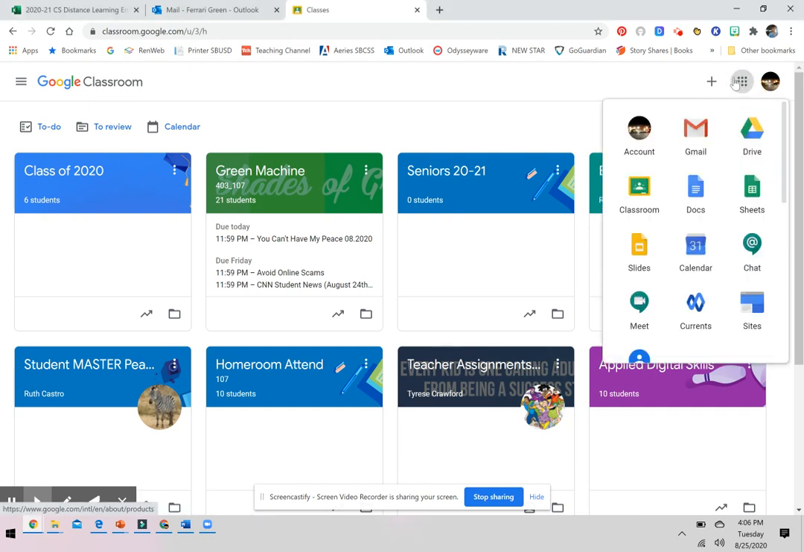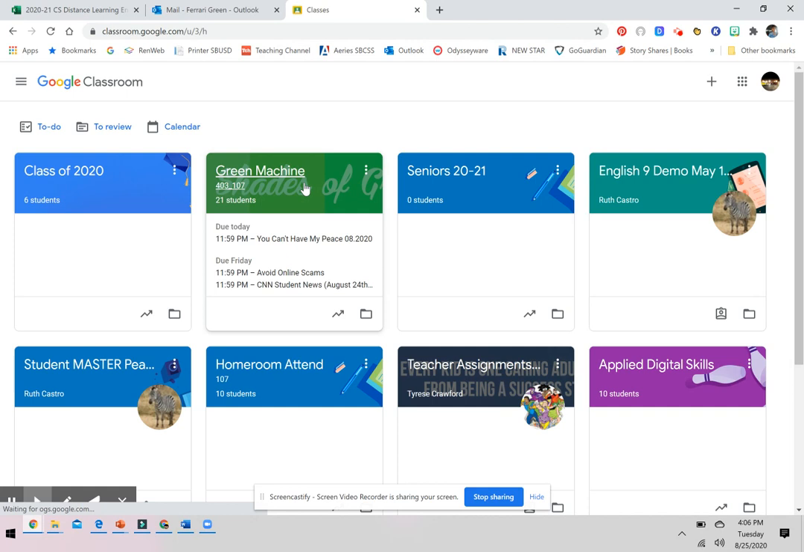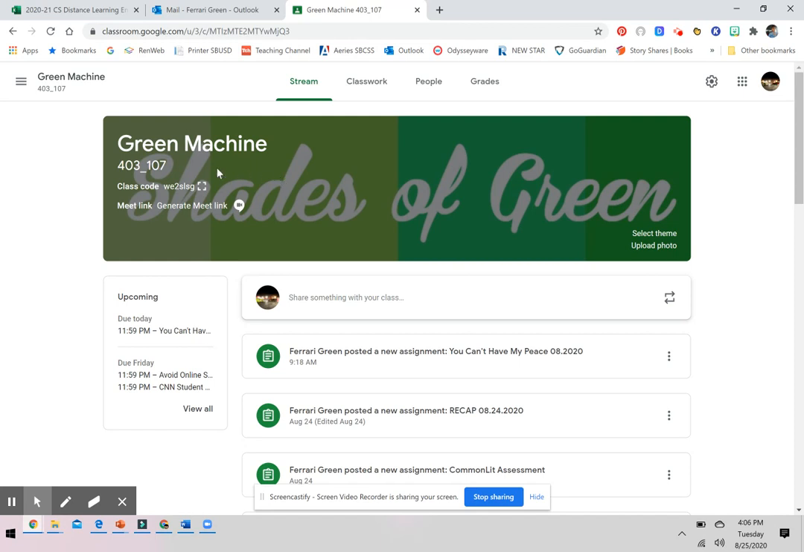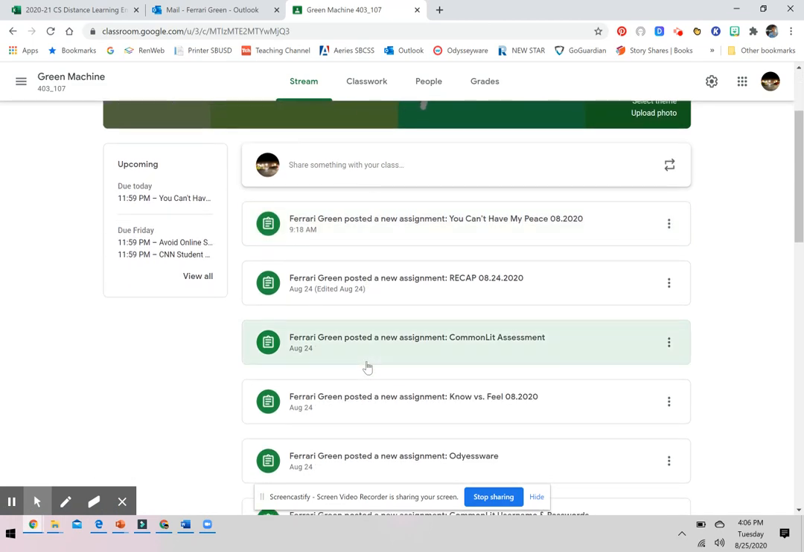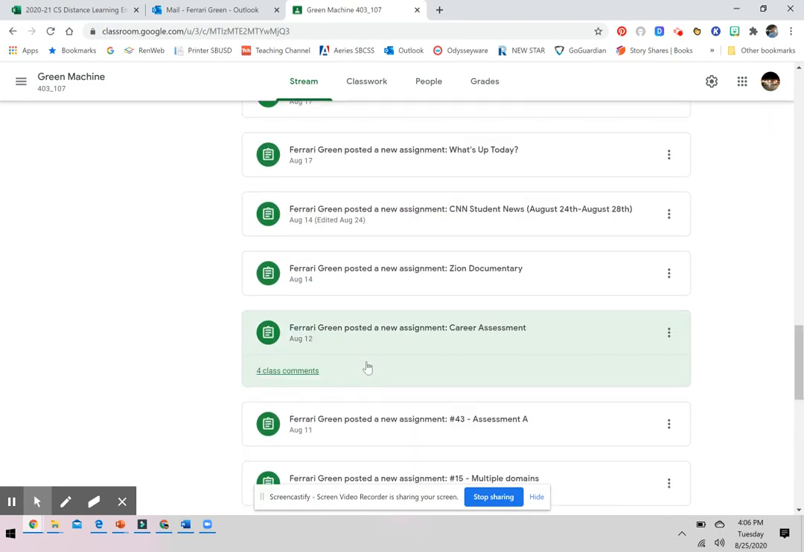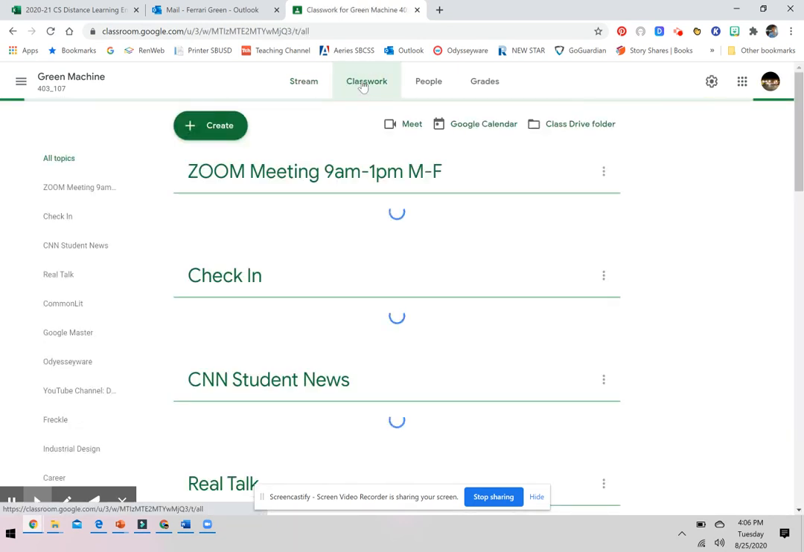So you go up to what's called a waffle and you go to Google Classroom. In Google Classroom, you will see the Google Classroom called Green Machine. You click on that. Green Machine has a stream, which all of your assignments are listed in, but it's a very long list. And I think it can be rather confusing sometimes unless you know what you want is at the very top. So I like to go to classwork, which is the second tab.